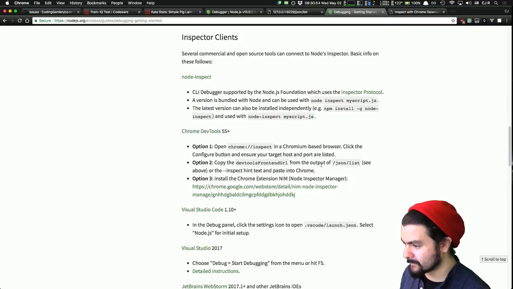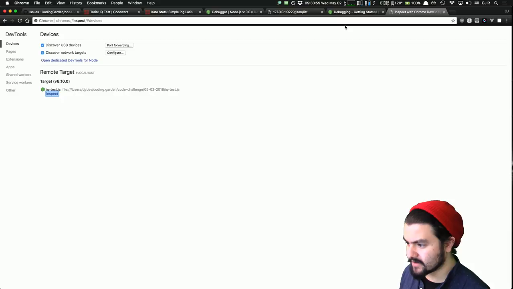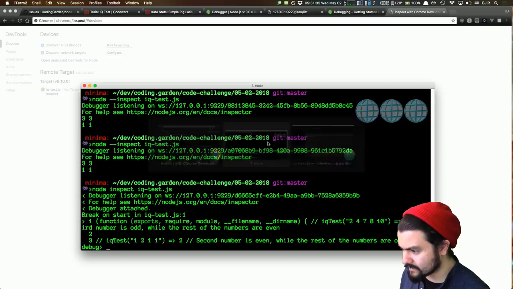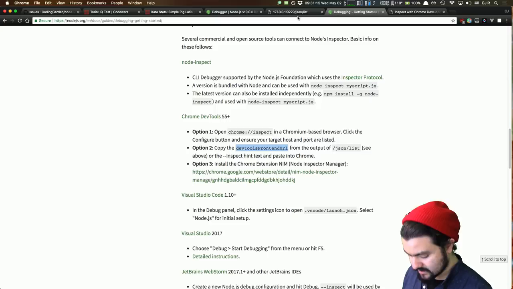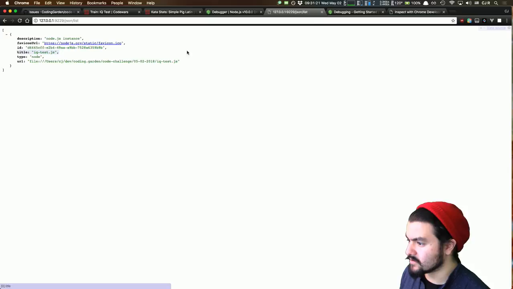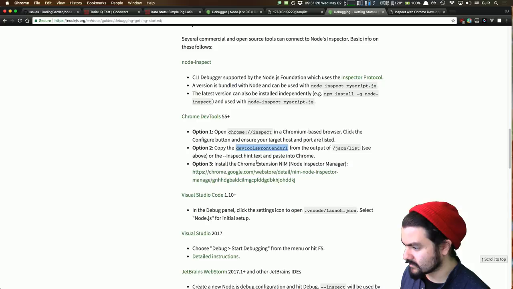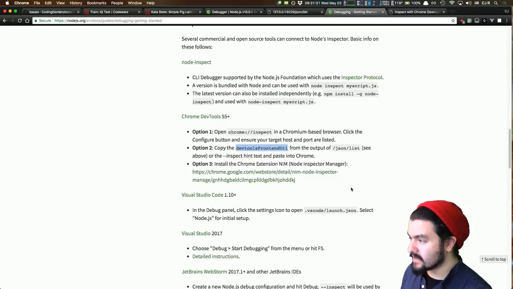Open Chrome Inspect. Click the configure button and ensure your target host are listed. Okay, configure. Target and host are listed. Let's get rid of that one because right now it's running on port 9229. Done. Copy DevTools front end URL from the output of JSON list. I don't have a front end URL. Oh, is it that, now that I have that? No.